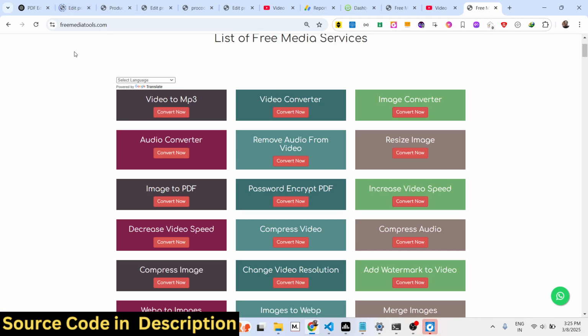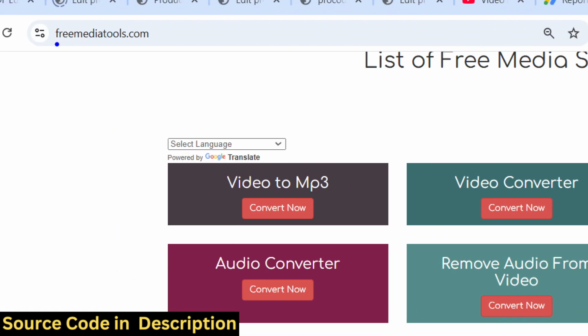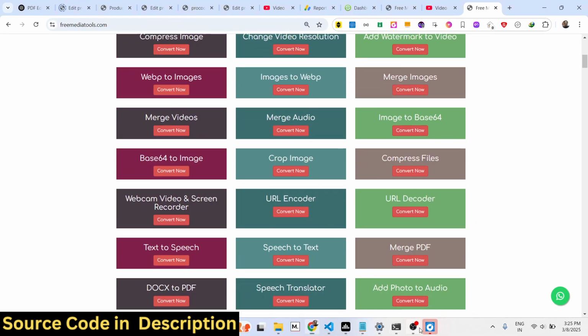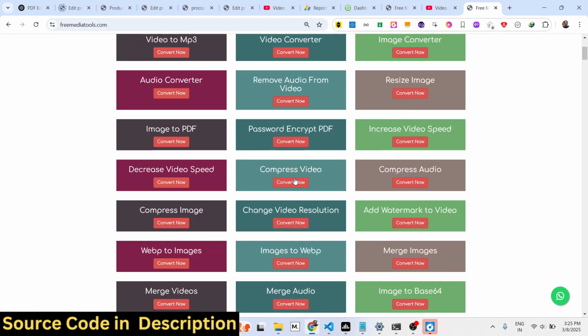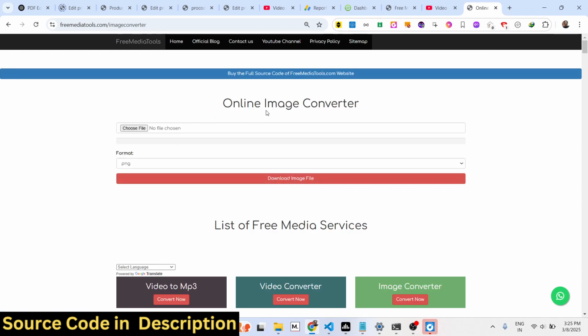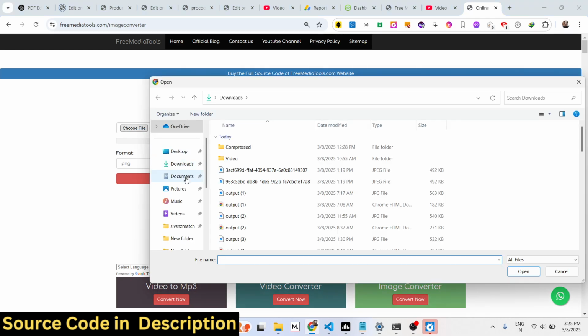So you can test out this website. Go to freemediatools.com. I also given the link in the description of this video, so you can just try out every tool. So this is, let me show you one tool right here, which is image converter. So this is a basic image converter where you will select your file, so whichever file you want to.